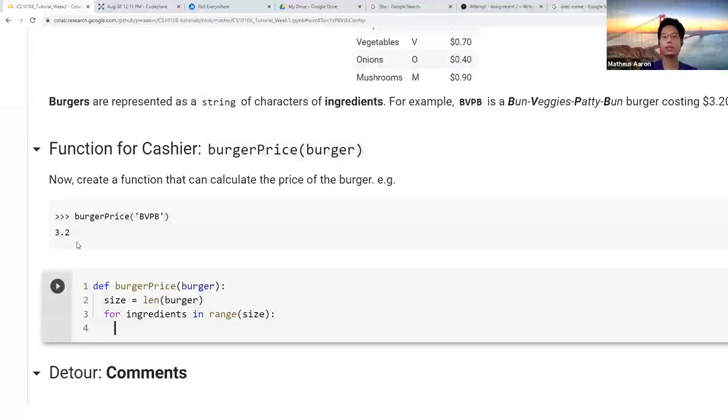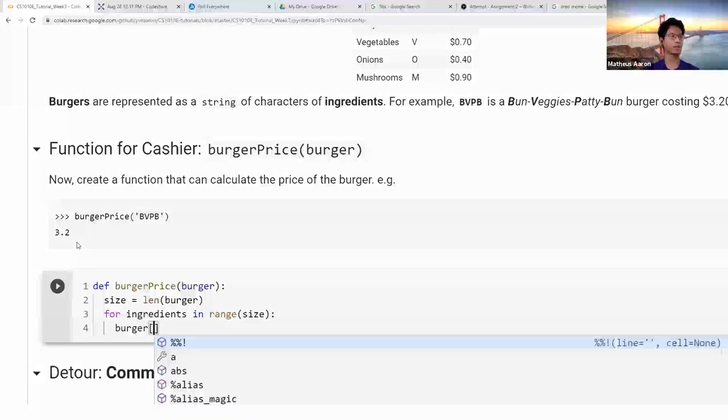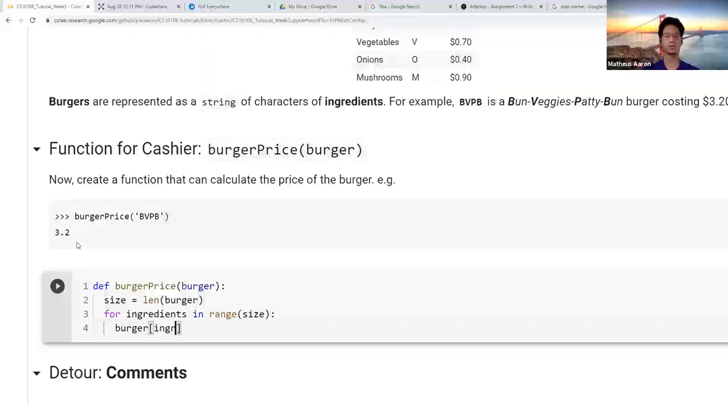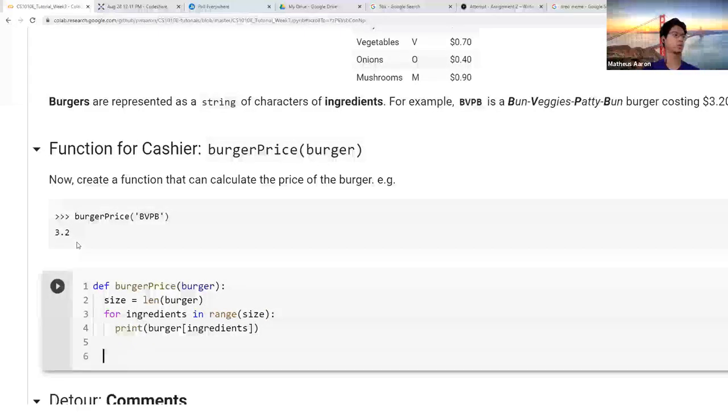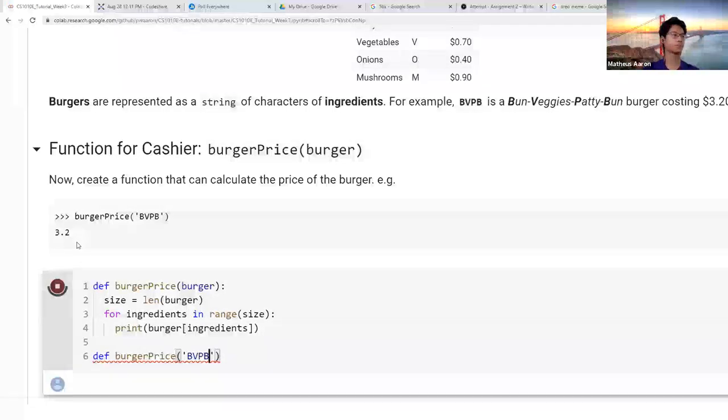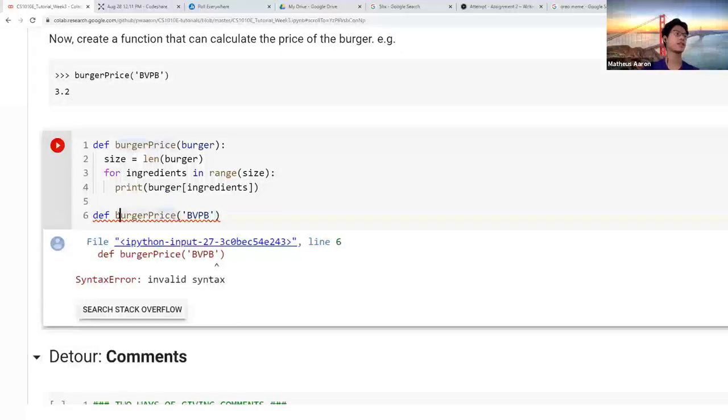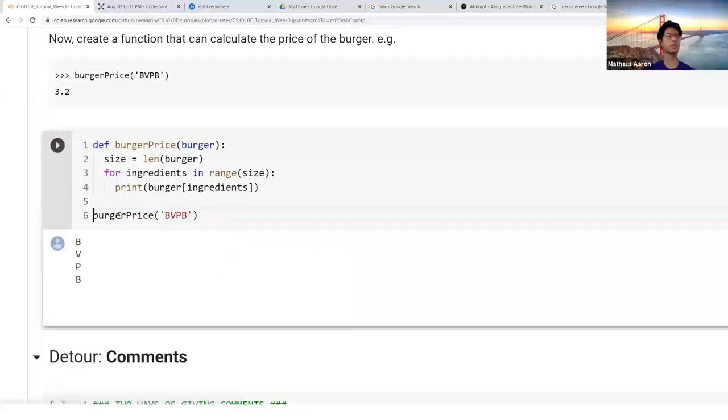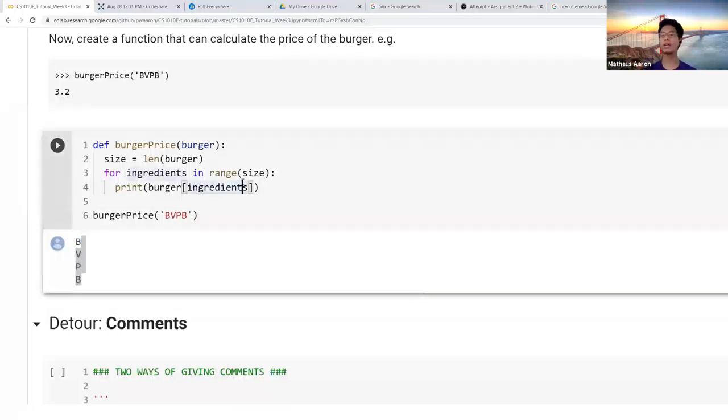And then basically, to get each ingredient, as we learned in the previous tutorial, we can take the character of each burger by indexing. So we can take burger ingredients. Then we print it. Oops, syntax error, my bad. Yep, it's working.